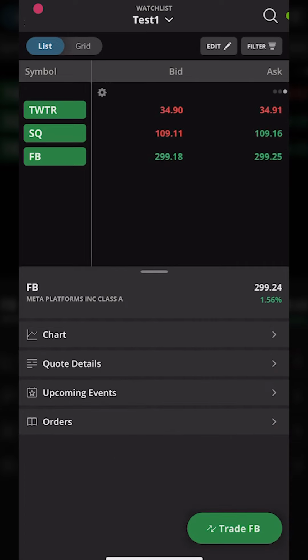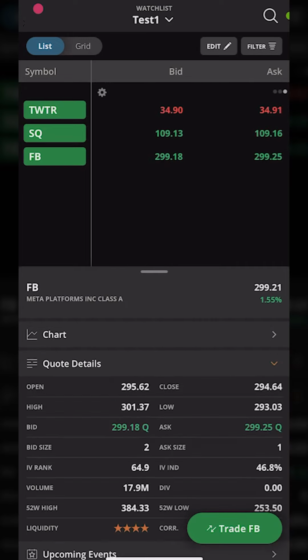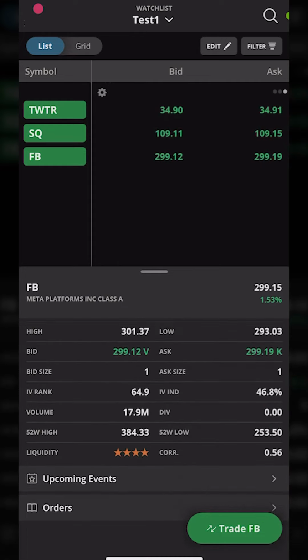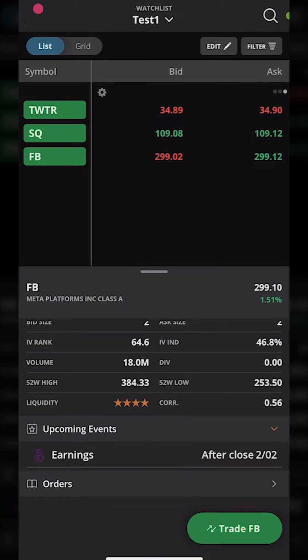But moving on from that, if we click on quote details next, we can now see a lot of good stock information about Facebook. We can see it's open for the day, its high and low for the day, its current bid and asking price, as well as the volume and liquidity rating for Facebook in this case. And then moving off of that, the last tab in here that we're going to look at is the upcoming events tab, which if we click on it, we can see that they're going to announce earnings on February 2nd, right after the market closes.